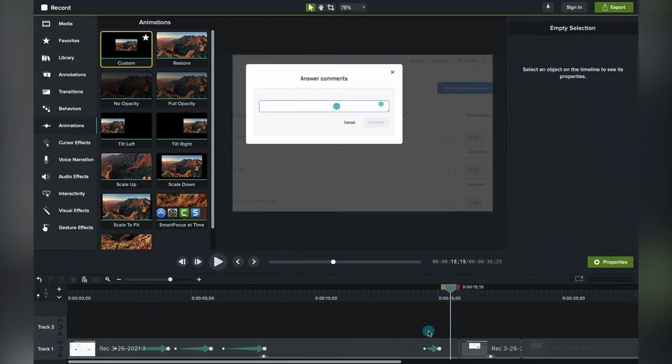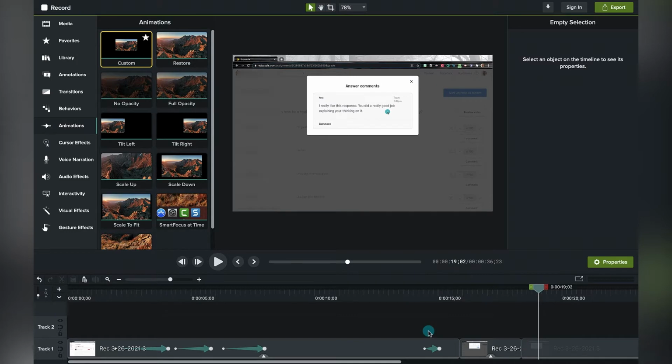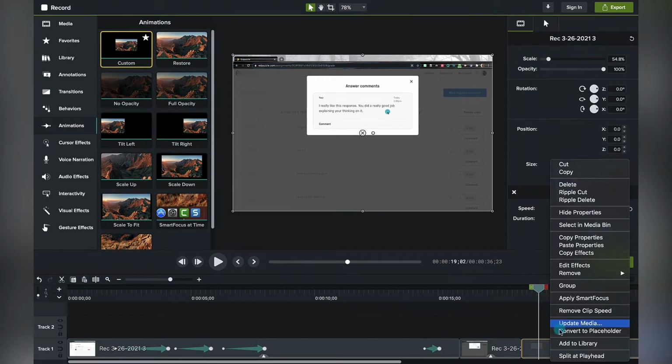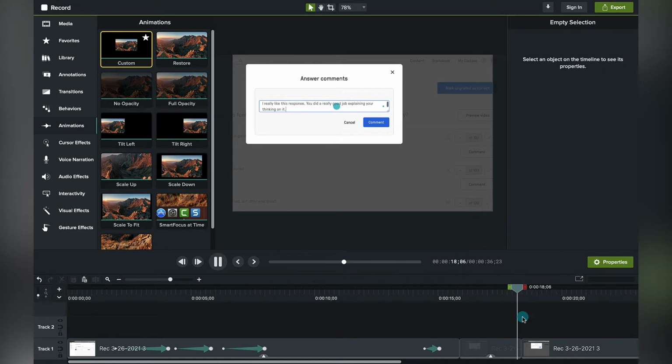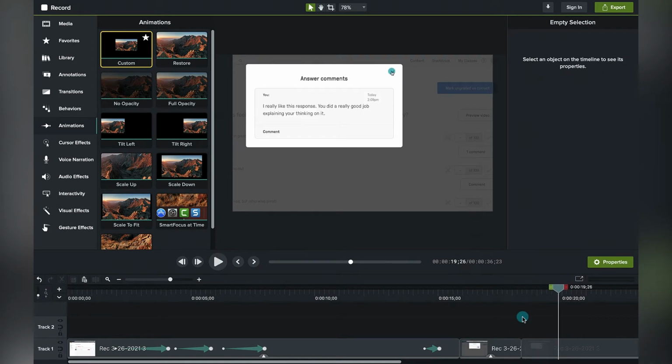Okay, so now let's go ahead and watch. Okay, now this one needs to be like that too. So paste properties. Okay, now I'm going to close that, and so I'm going to need to add a custom animation here to change my view here too. Okay, so now I'm going to actually restore here.